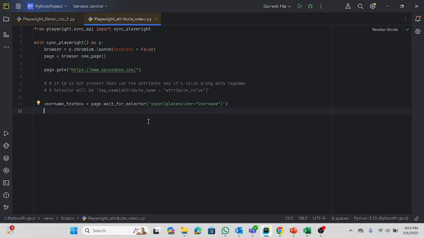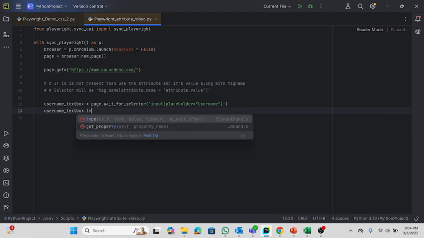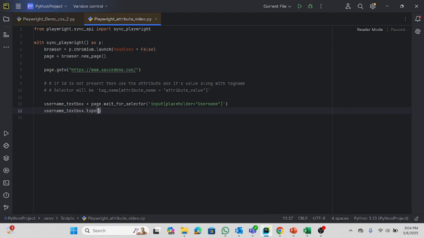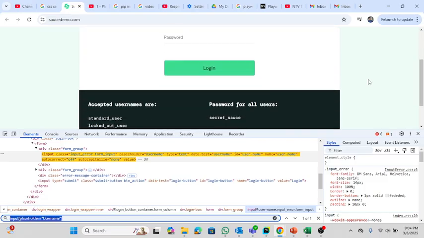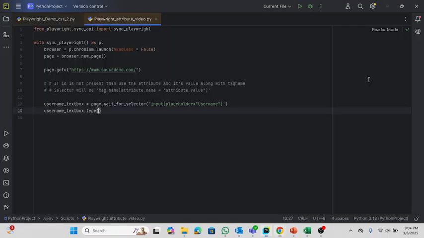Once you got the username text box, then you have to type the username in that. Dot type. So what is the username here? There are so many usernames given here. I am using standard_user.